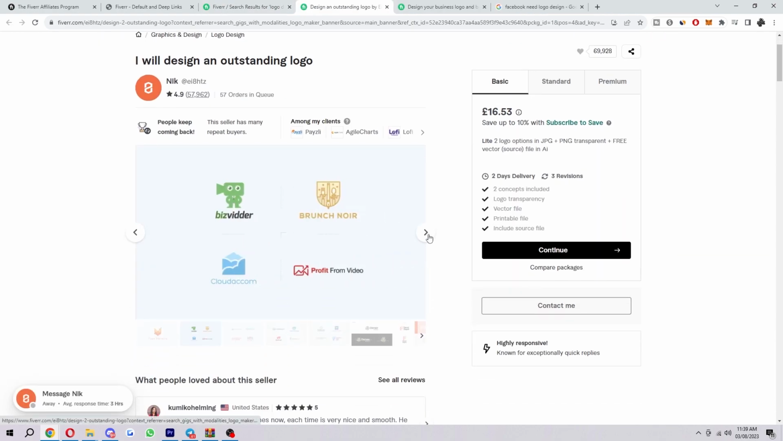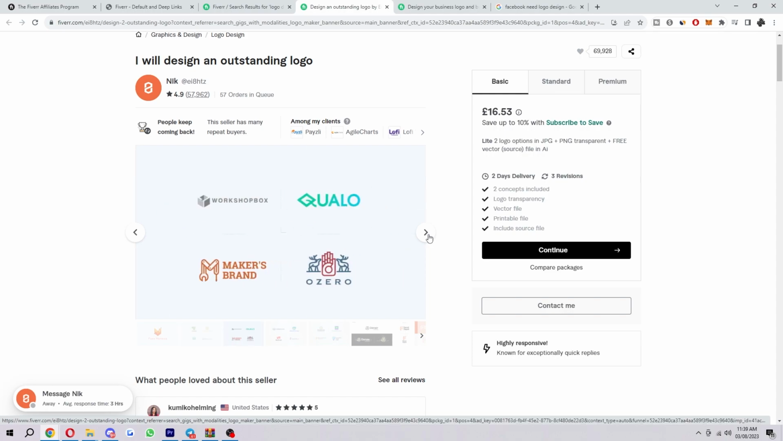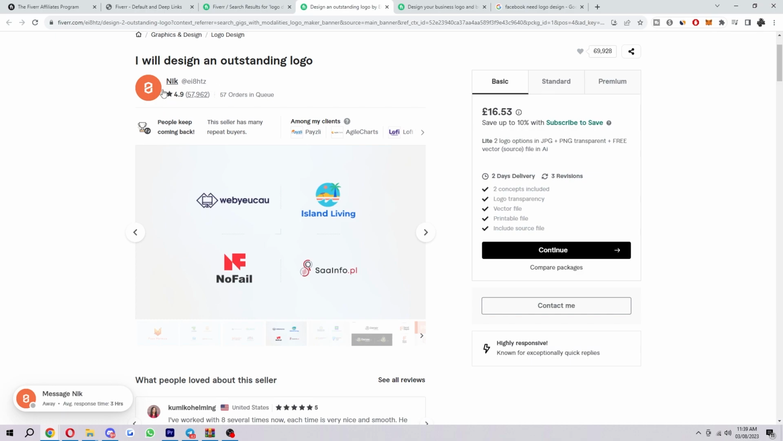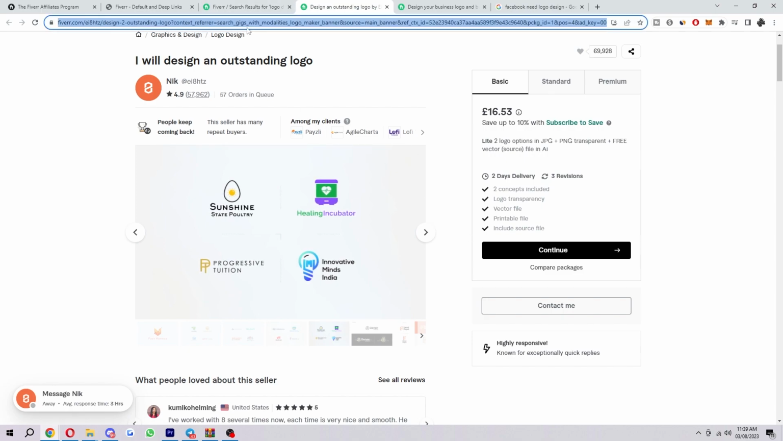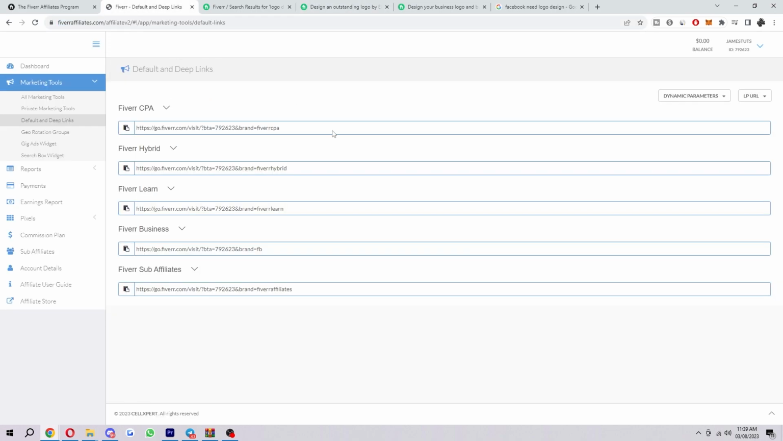And now you basically want to look through the profile and make sure it is something that you are happy with. And if you're sure they've got enough reviews, and if you're happy with the reviews and the work that they produce, what you want to do is go up to the search bar where the URL is and just copy this URL here. And now from here, we just want to head back into the dashboard.